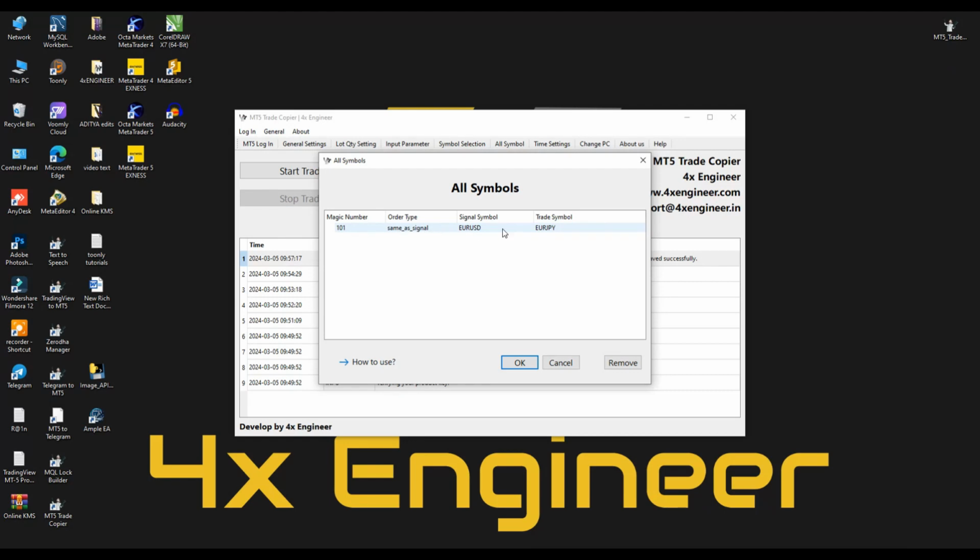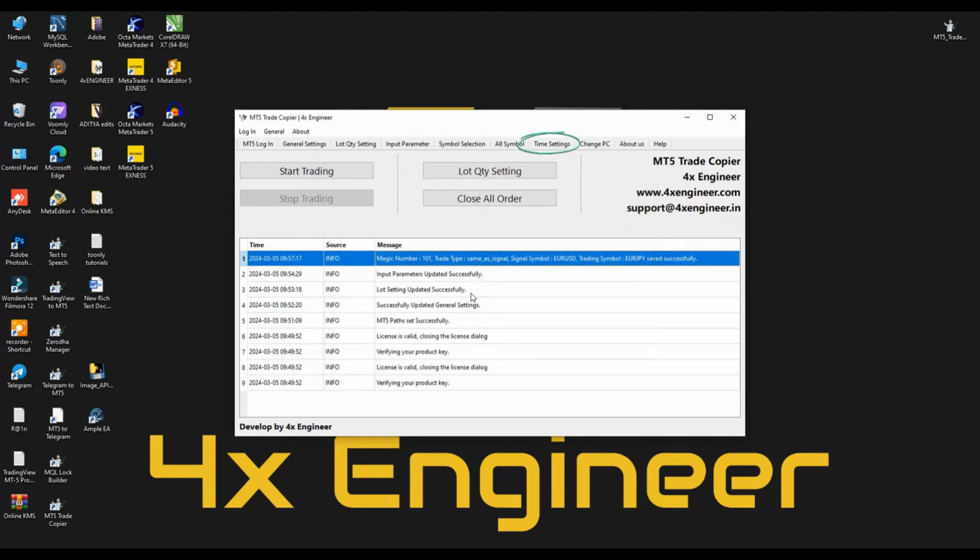Now in this window, we can see the magic number, trade setting, signal symbol, and trade symbol that we saved. We can select and remove the data saved from here. If we select the data and click on the Remove button, the data will be removed. And if we have saved more than one data, we can select all those data at once and click on the Remove button, then they will be removed. And if we click on the OK button in the list, then the data we removed can be seen in our software logs.